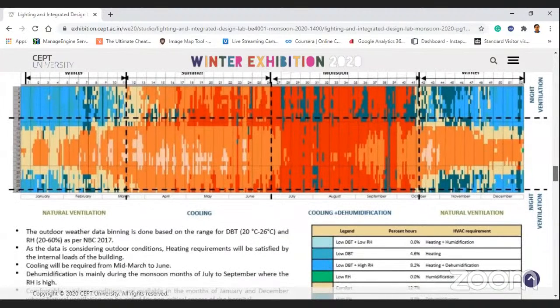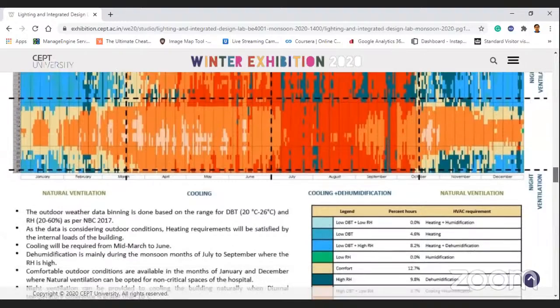Also, cooling degree days were identified, and passive strategies like evaporative cooling, night purging, as well as geothermal heat source and radiant cooling were identified. Can you scroll down?